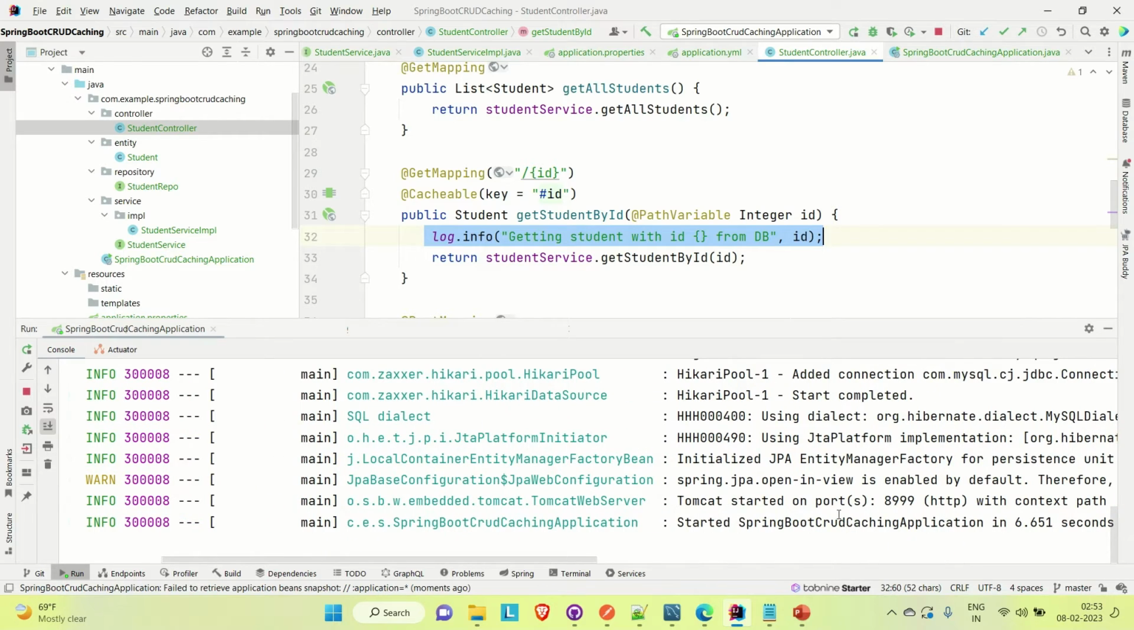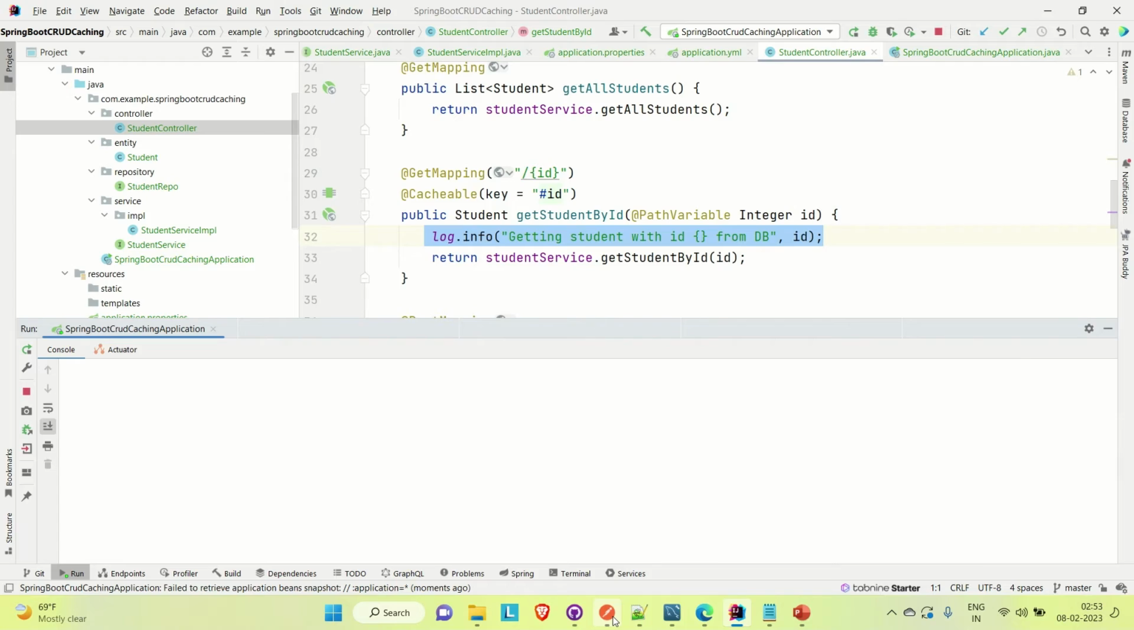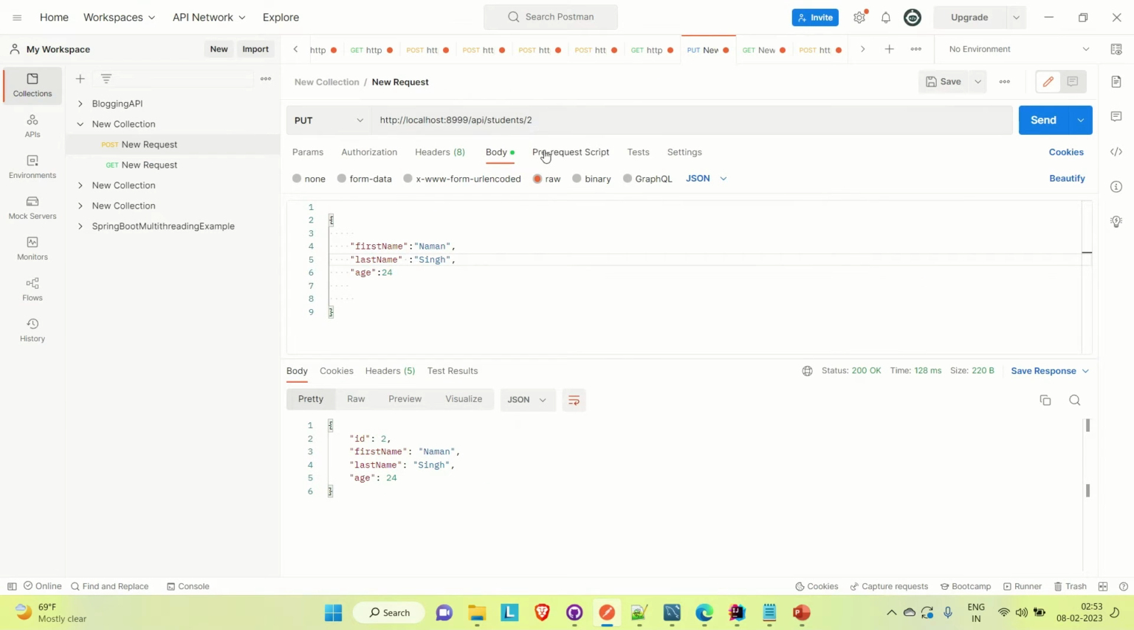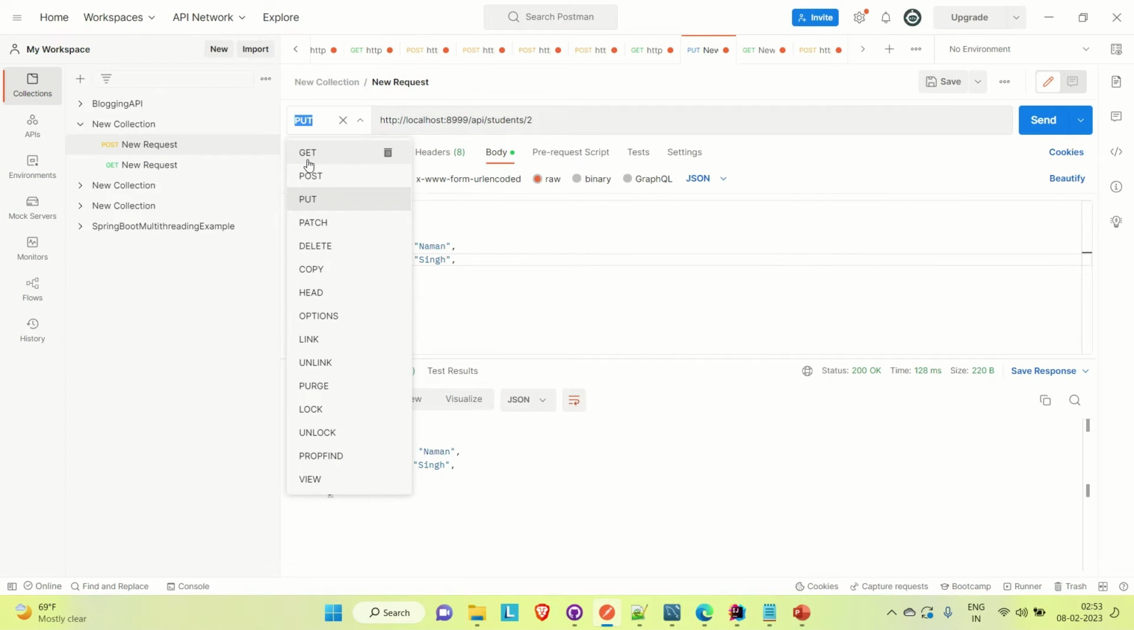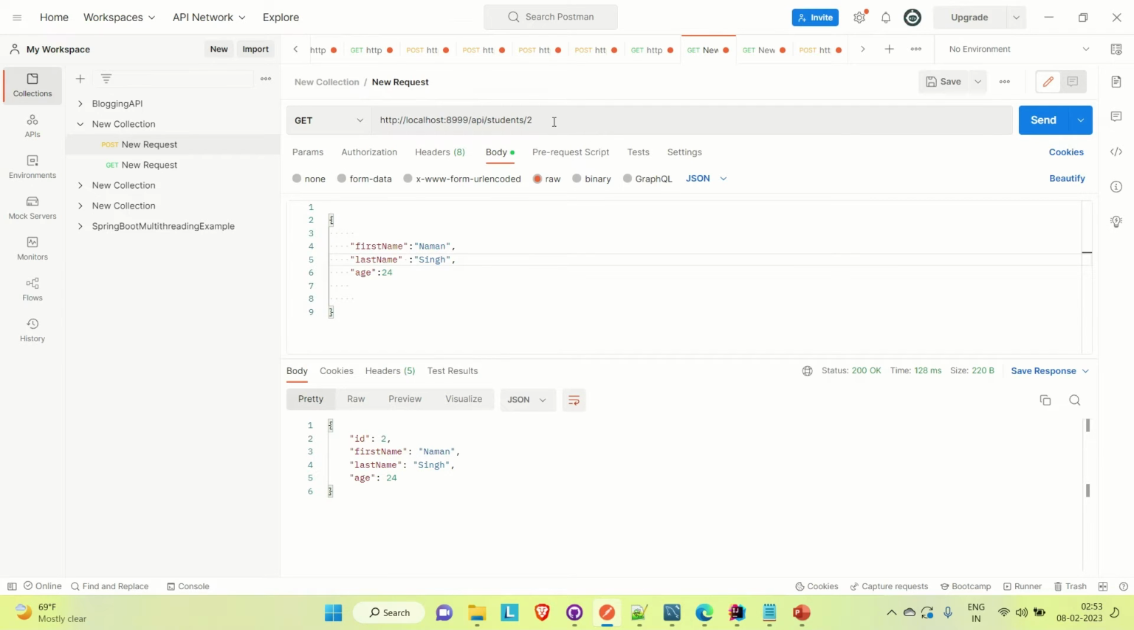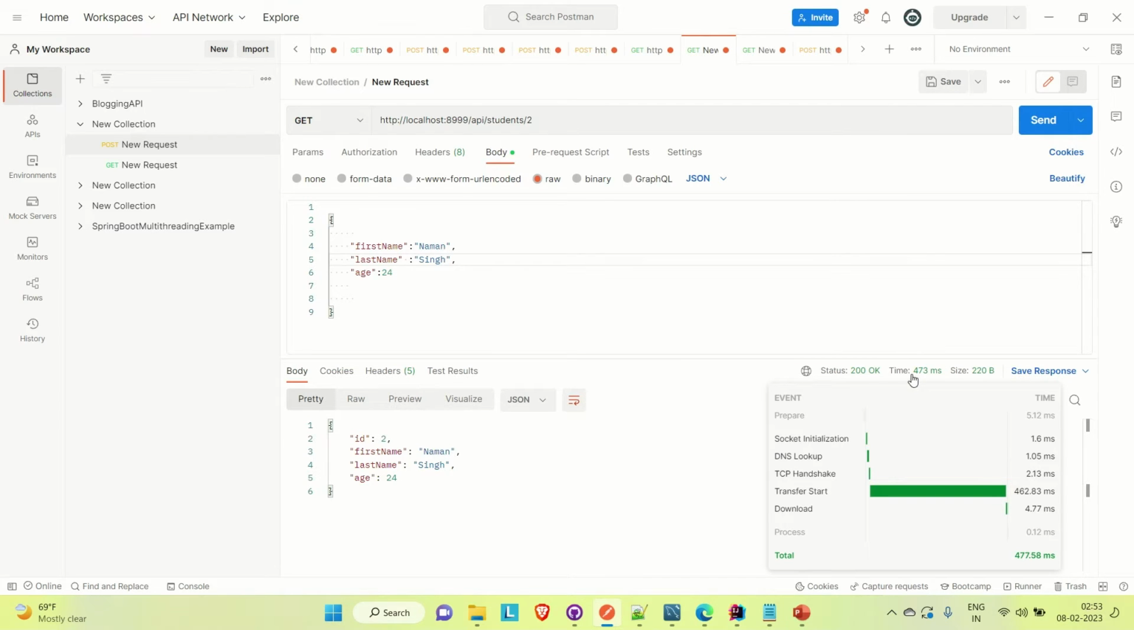So you can see our application is up on the port number 8999. Now let me try to clear all the logs from here, and then go to Postman and try to access this. Let me change the method to GET, and let's say we are going to access the second student. Just hit enter, and here you can see the time it takes is 473 millisecond to access this API.